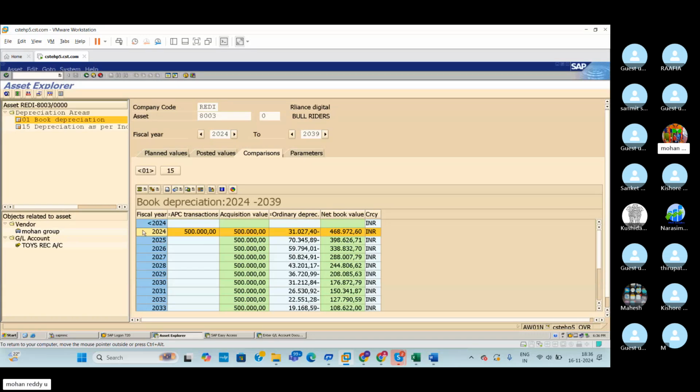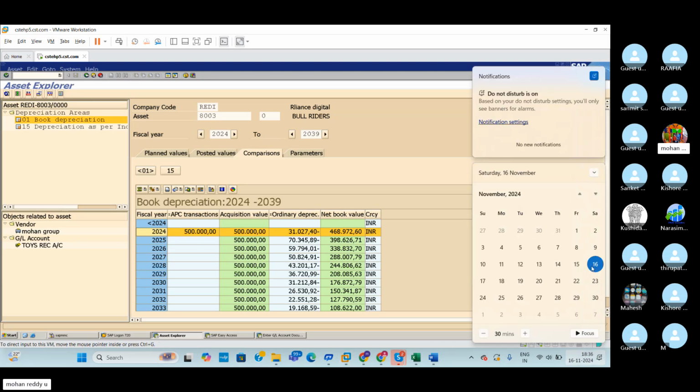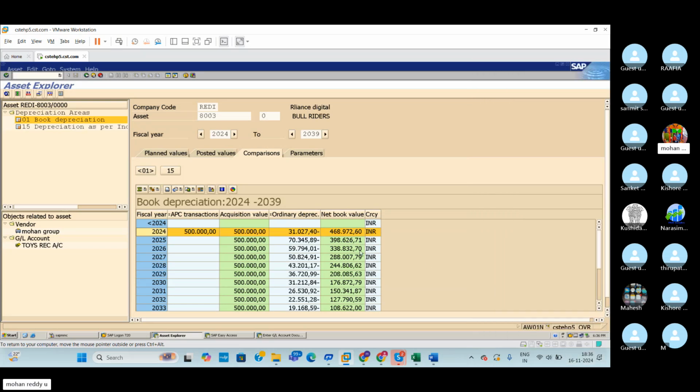This is the 24 financial year. We already completed almost seven posting periods, 7 months. Now this is November. I think November is the 8th posting period: 8, 9, 10, 11, 12. Up to March we have only 5 posting periods, right? November, December, January, February, March. So the system will calculate this particular year for only 5 months, based on the percentage, and show the depreciation amount. After the depreciation, 4,68,000 is the net book value.